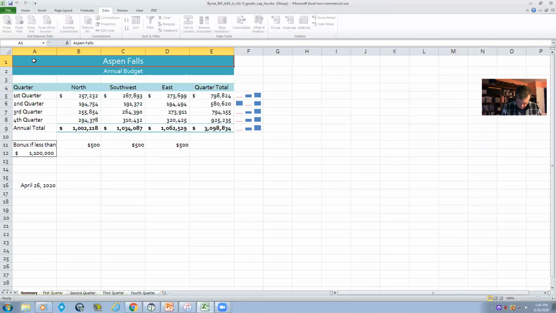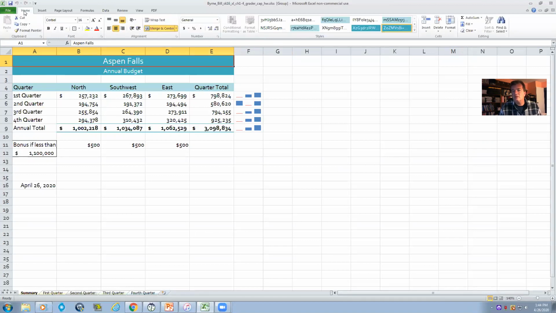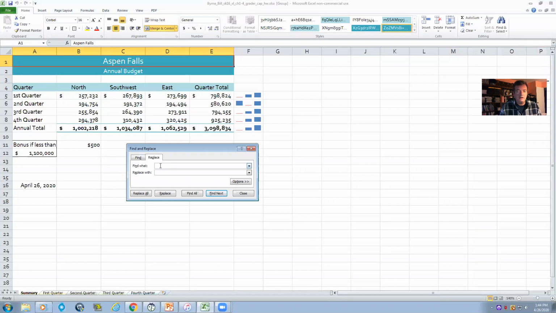And they want us to, every time you see QTR, change it to quarter. So we go to Home and then Editing, which is over here, Find and Select, and we'll pick Replace. And anytime you see QTR, you replace it with quarter.